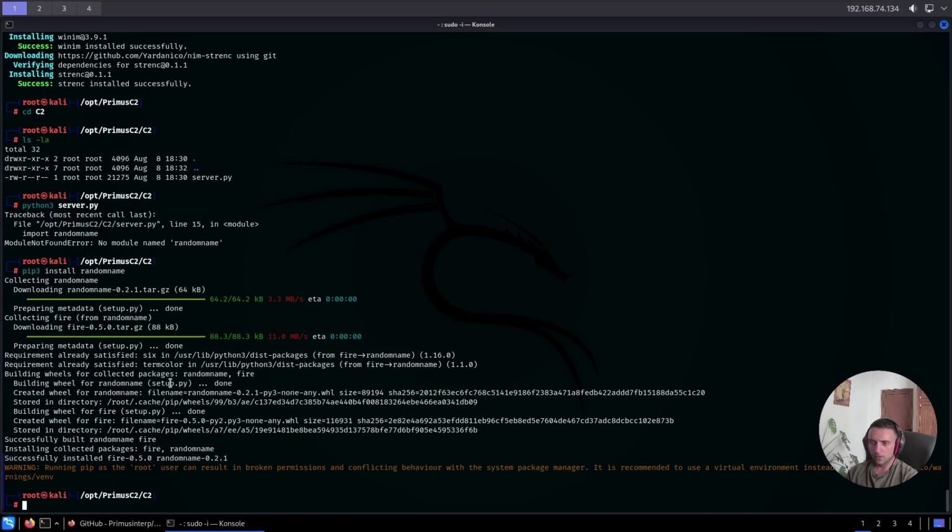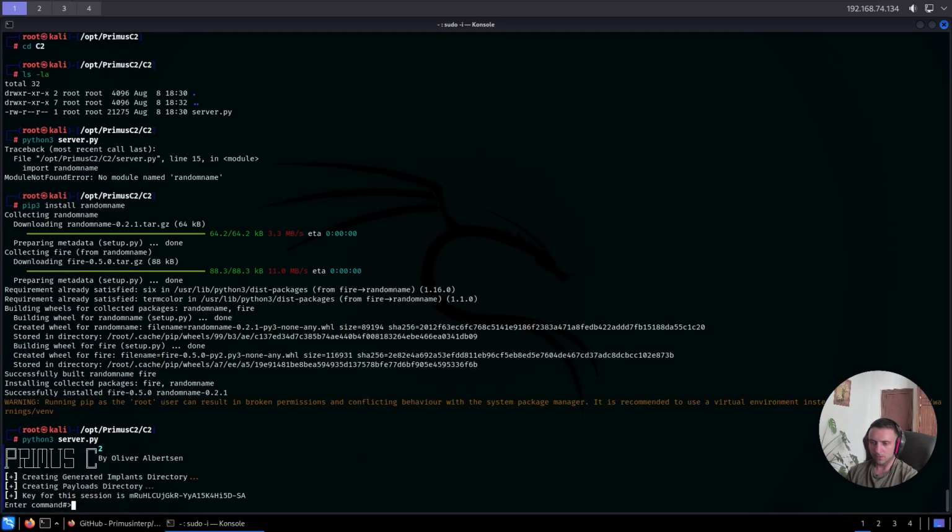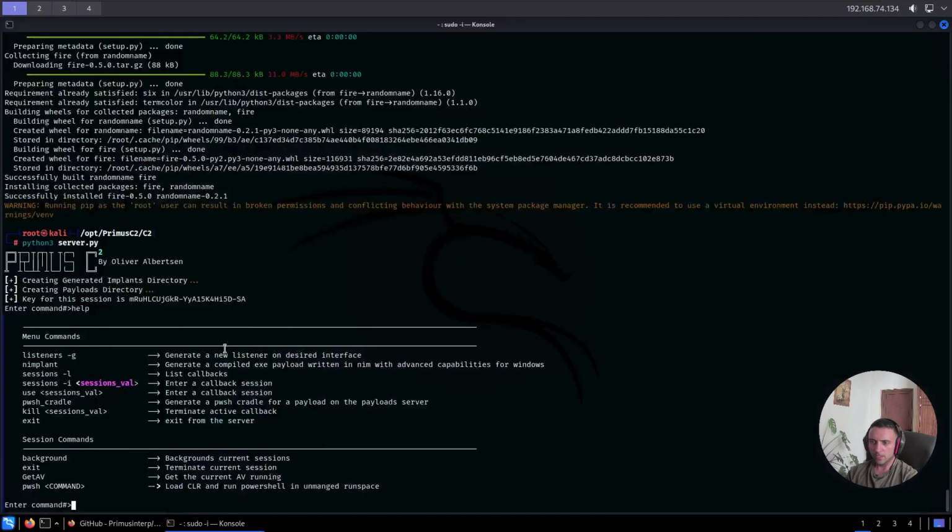Now, that looks to be nice. Let's run that. And well, all right, we are inside. So we have a key for the session. We have creating generate implants directory, creating payloads directory, and we have enter a command. Let's do help. And we have, I believe, the same output. Yep, we have. Now let's proceed to the part where we generate an implant, transfer the implant, and let's see what we can do with this C2 framework.